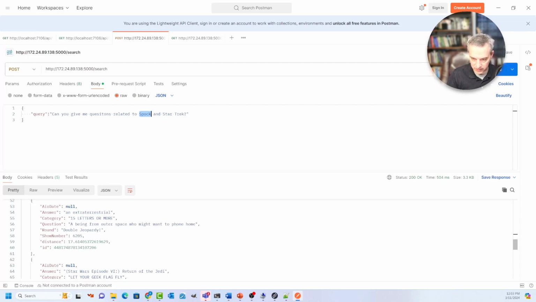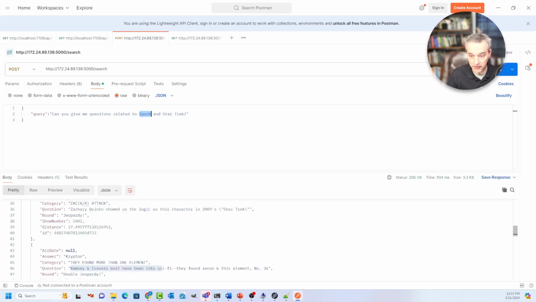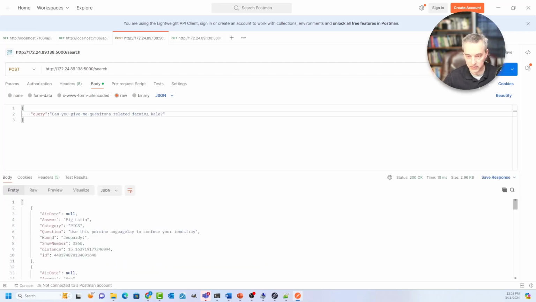So none of these necessarily mention Spock, but some of them do mention Star Trek. Some of them don't, but they are related in the fact that they are science fiction shows. Can you give me all the questions related to farming kale or something like that? Let's just see if this returns any kind of results.